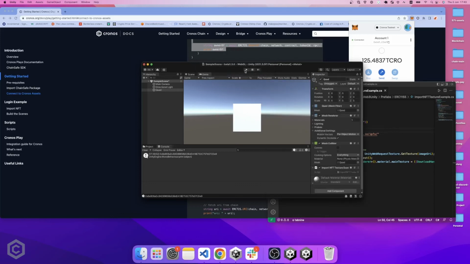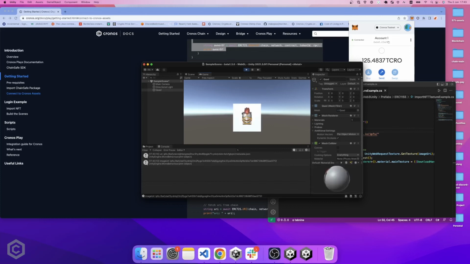So I'm gonna save this and I'm gonna play this. And now you can see it's logging the details from the URI, and it should replace this white quad, as you can see here, with this little helmet that I have in my NFT faucet, test faucet.